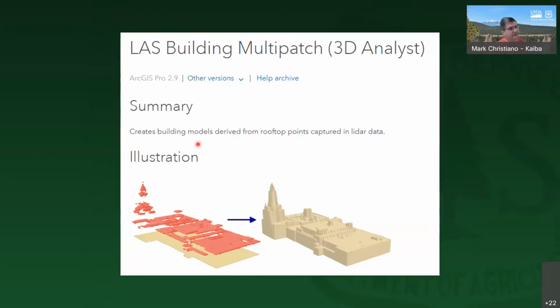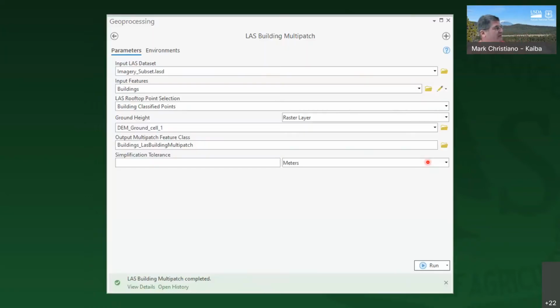Now, I'll go back to buildings. Again, not my favorite thing, but I thought, let's give this one more shot. And I stumbled across the LAS Building Multipatch tool. And I thought, okay, the illustration looks cool. Let's give this a shot. Let's see if we can make something from it.